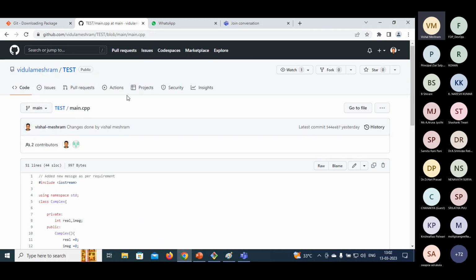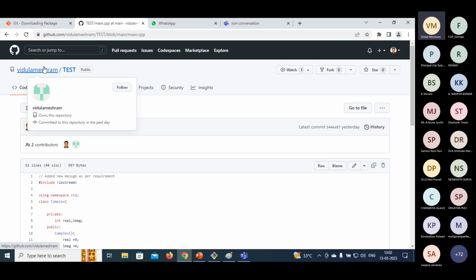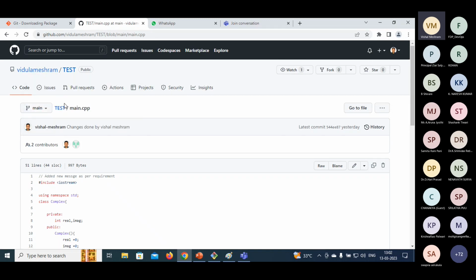So now what will we do? This is someone else's repository, and I want to contribute to this test project. What do you have to do? First of all, fork it. Always remember this: first fork the project, then clone the project on your local machine, then make changes, and then submit it back. This is the standard flow.